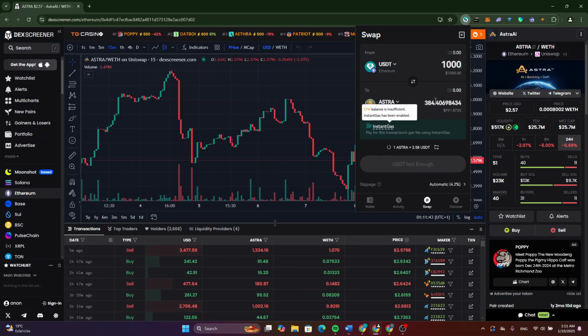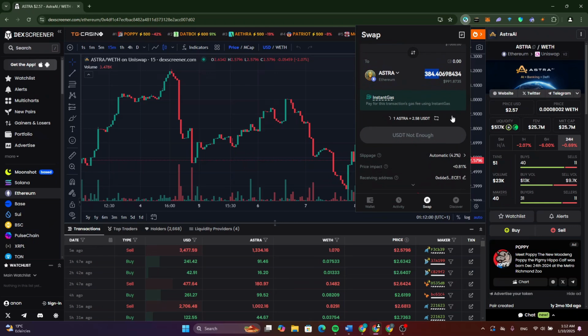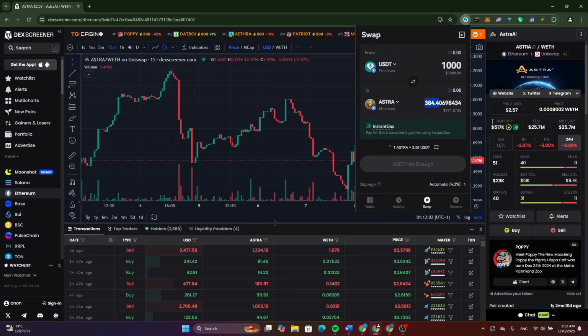So the option is yours, you can make the decision here. Either you want to increase the amount of USDT or decrease it. Now here you will see how much of that token you receive. After that, it's easy and simple. Just click on buy now and you will be able to buy this token in your wallet.